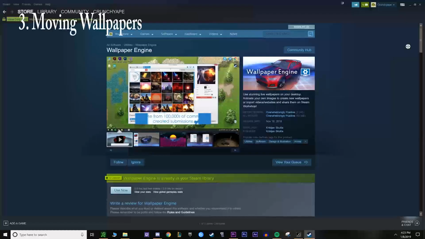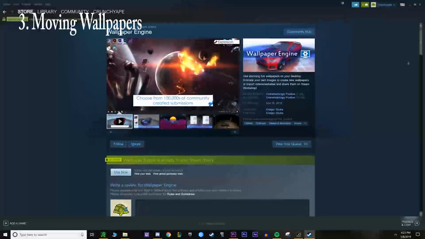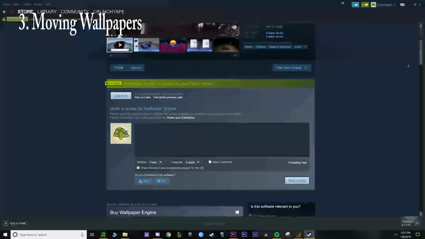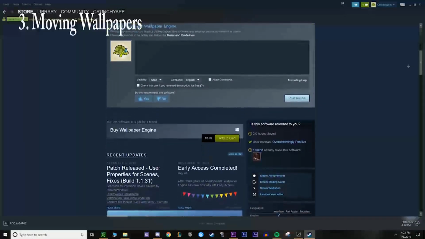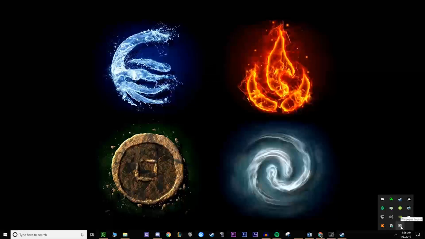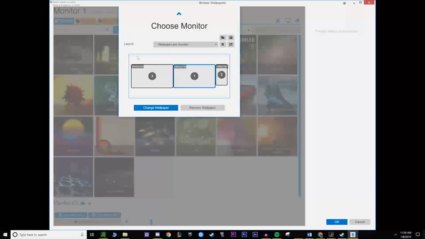The next thing I'm going to do is wallpapers, and not just changing your wallpaper, but there's actually a program out there called Wallpaper Engine. You can just click down here, right click the Wallpaper Engine icon and go to change wallpaper, and this will bring you to basically the main screen of what you can do.